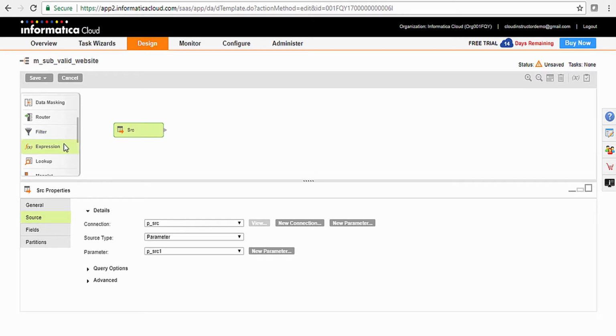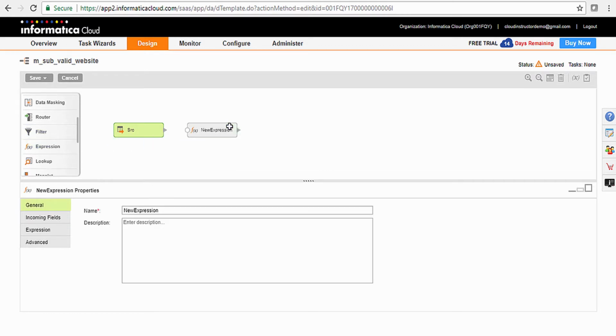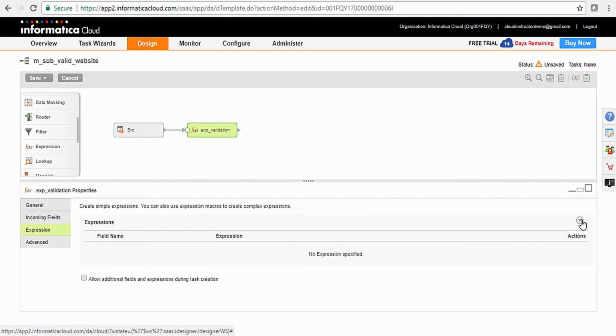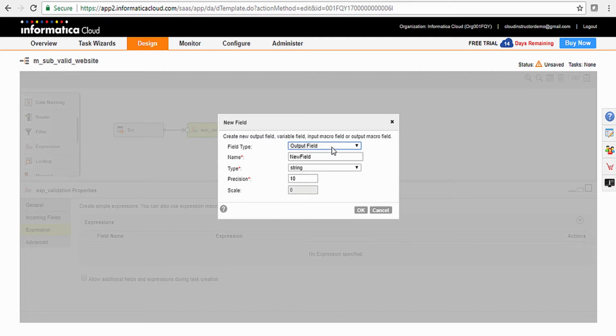Link SRC to the expression transformation. Under the New Expression Properties pane, under the General tab, name the expression as EXP Validation. In the Expression tab, click the arrow icon and select New Field. In the New Field window, select Field Type as Output Field. Enter the name Valid, Not Valid, and select Type as Integer, and click OK.